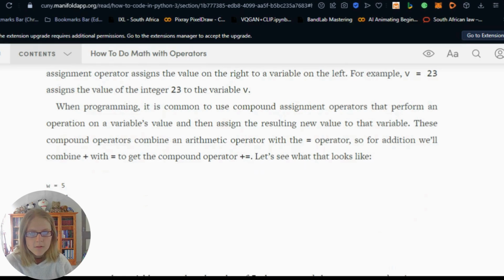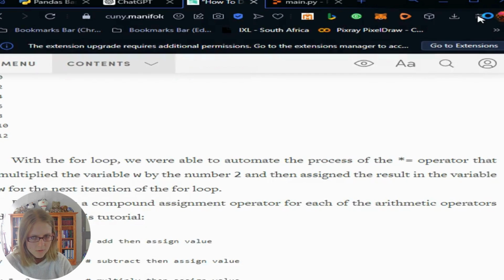When programming, it is common to use compound assignment operators. Sorry. It's just something blocking my screen.